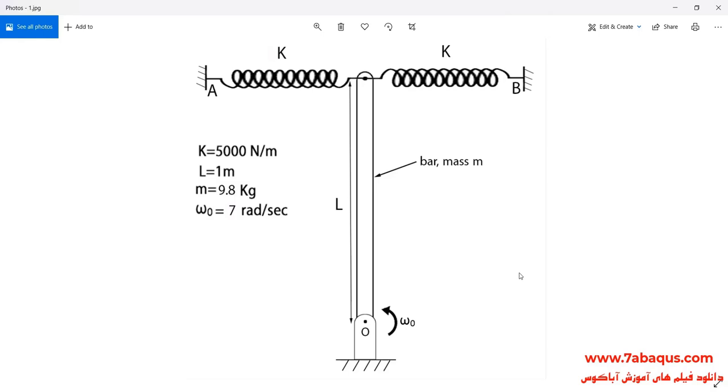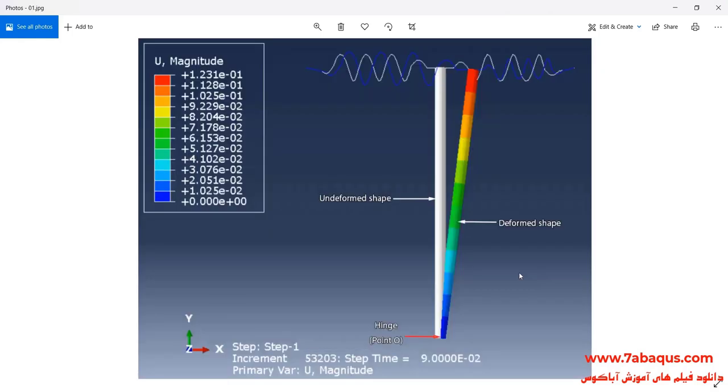The initial angular velocity of the whole bar is 7 radians per second. The purpose of this analysis is to obtain the equation of motion of the mass spring system using the Abaqus software and compare the results gained from that with those obtained from the exact solution.